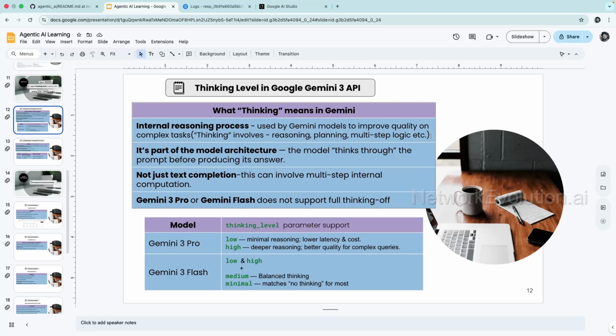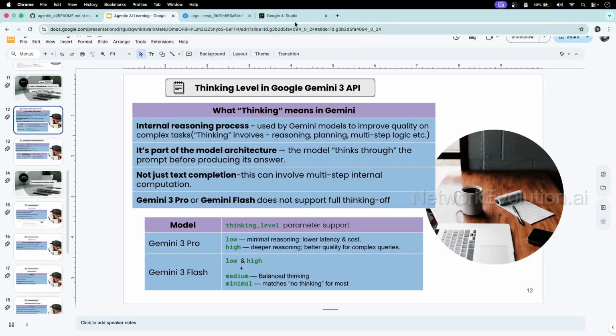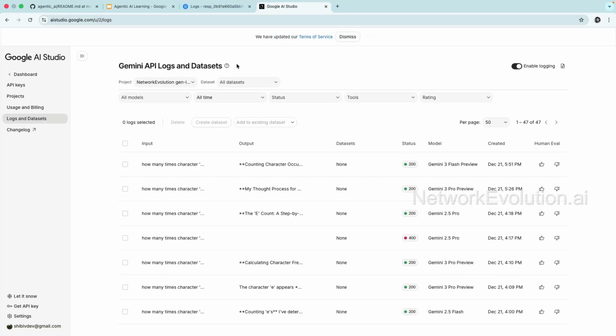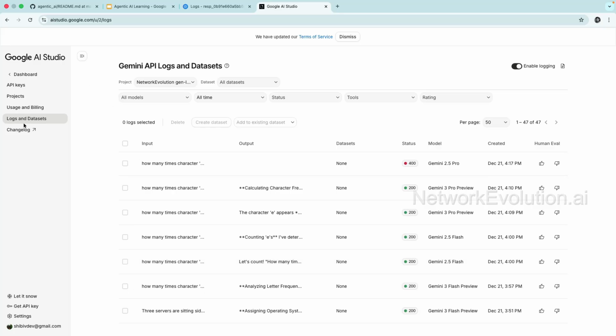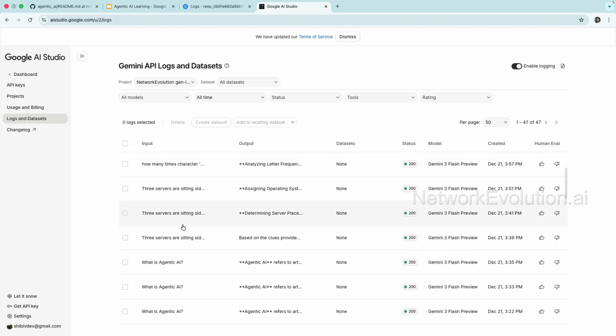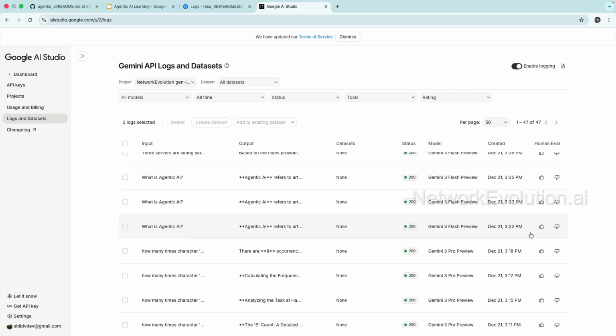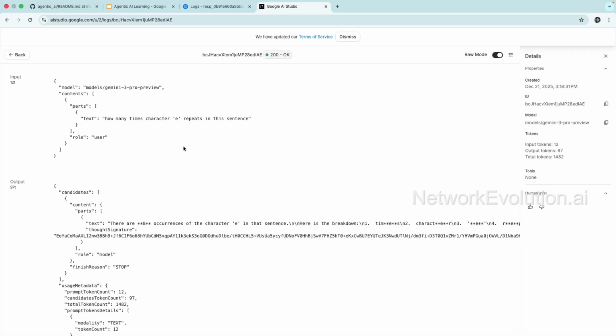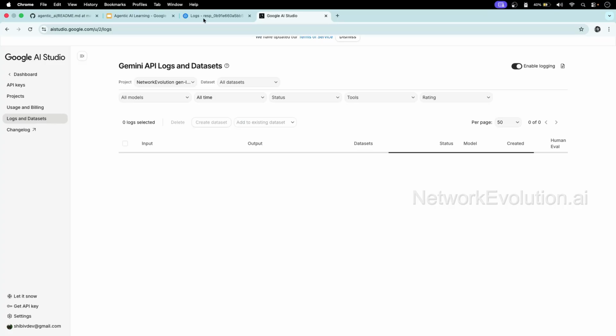We will write a Python script to check the token usage. Before that, I'll go to Google AI Studio, where I have logs and datasets enabled in my account. I'll show one of the logs. In these queries, I was using Gemini 3 Pro. I'll open one of those, and here we can see input, output, and total tokens. Here it is not showing the thinking tokens. We will see how to print it using Python and how to customize the usage of the tokens.